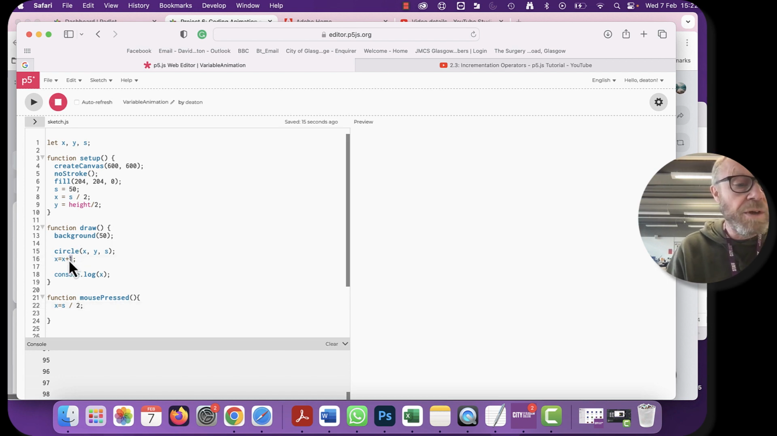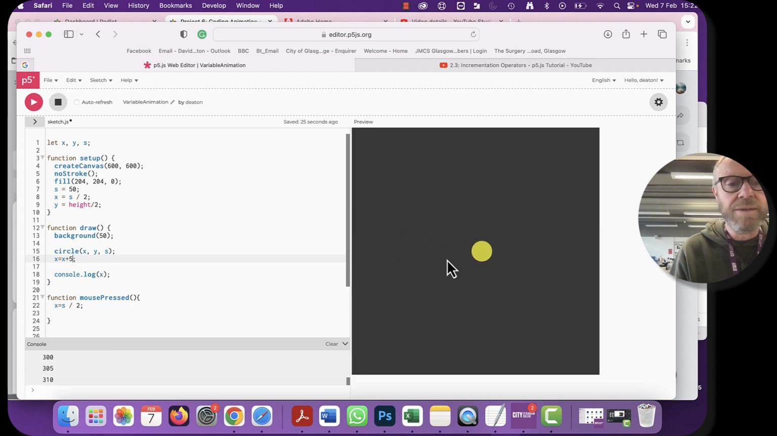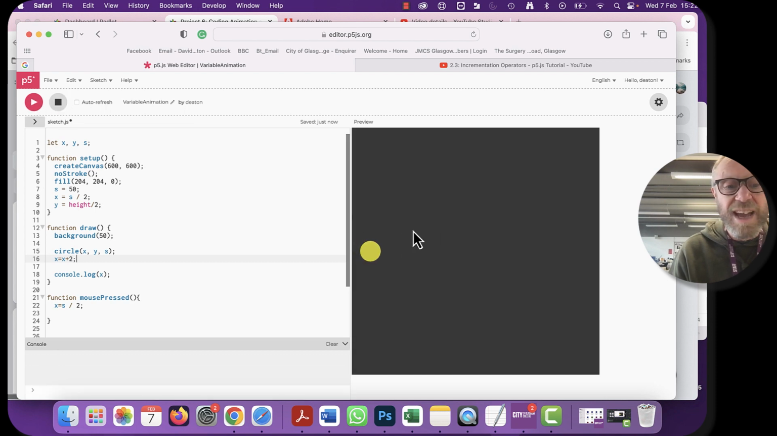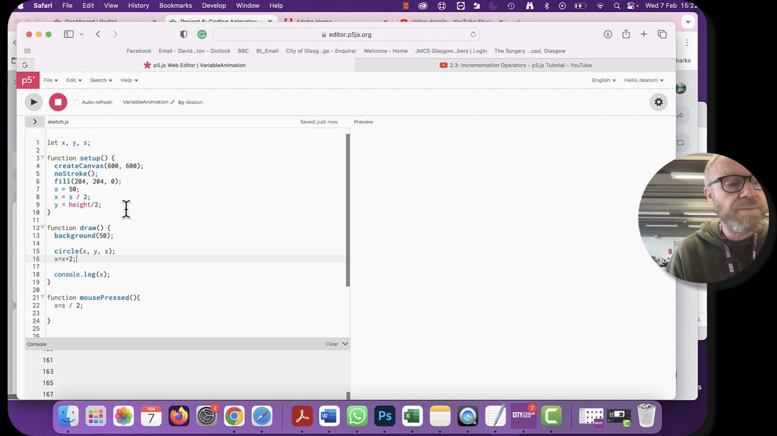And if we wanted to increase the speed, we just increase the amount that our ball is moving. So now you can see how you can control the movement and position of the variable by using the mouse.